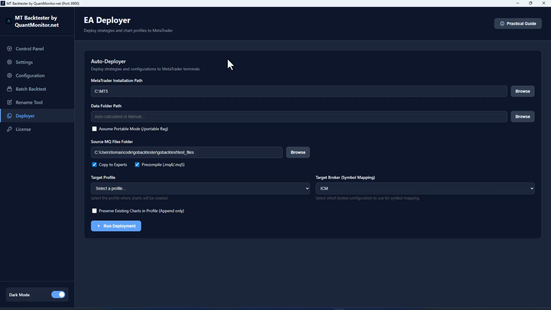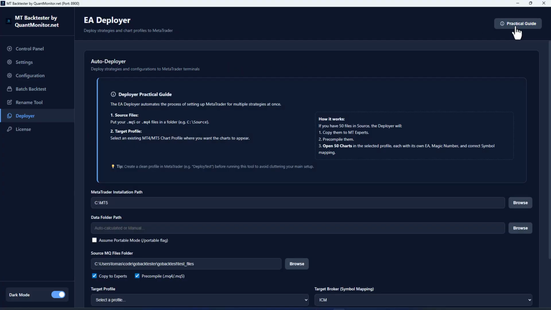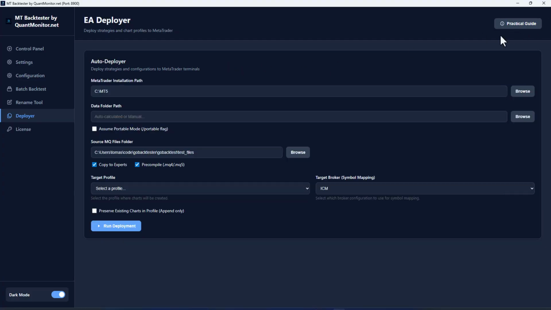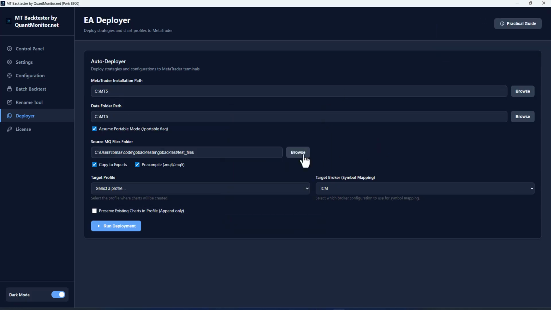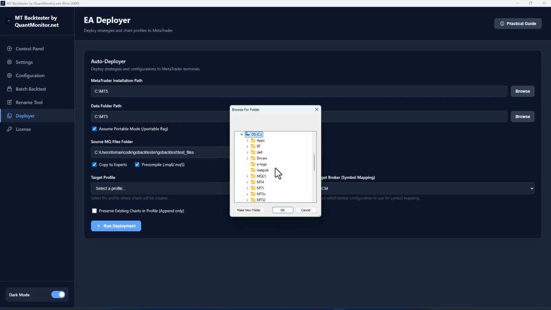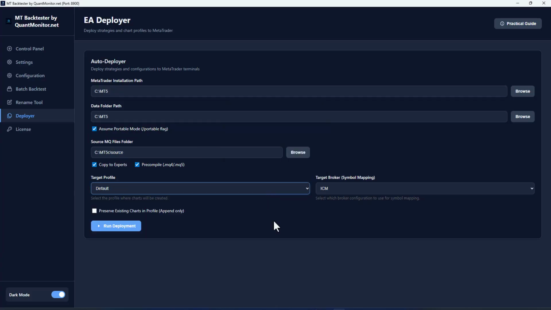Here you can use the EA deployer, because we implemented all tools in one single tool, so it is not necessary to use the older versions. You can see here some practical guide, and here you specify the MetaTrader installation path. Just click on browse. Then select your target platform. Here you need to specify the path to the source. You need to select your target broker profile.